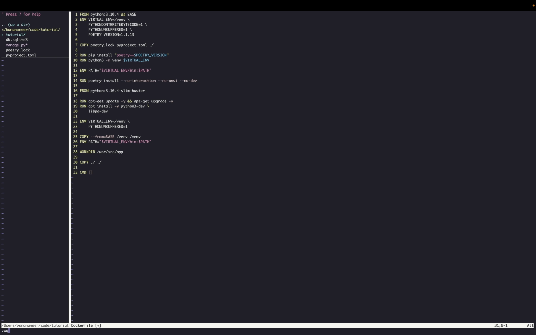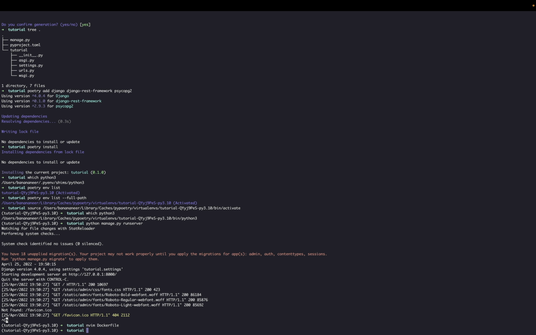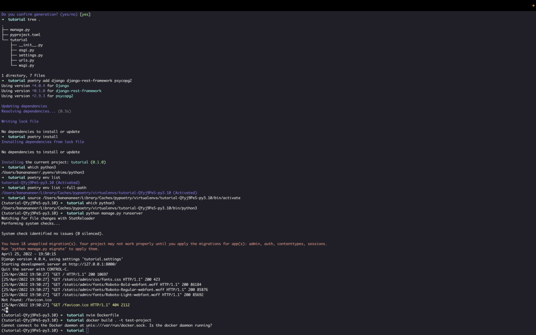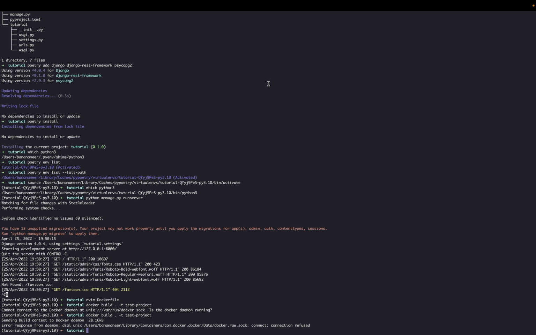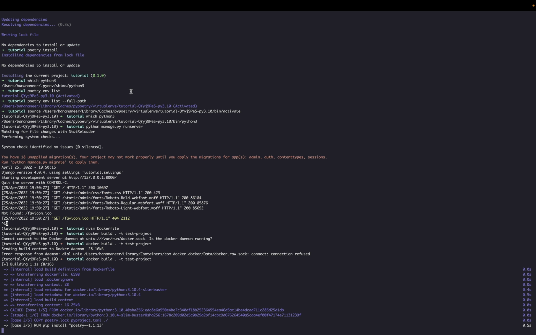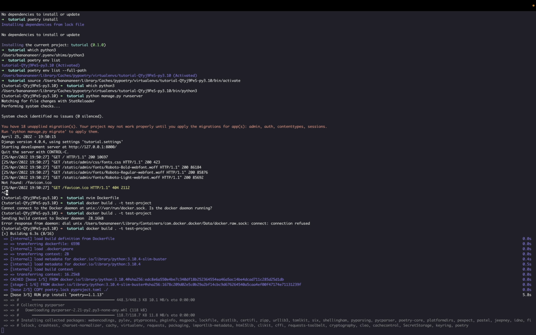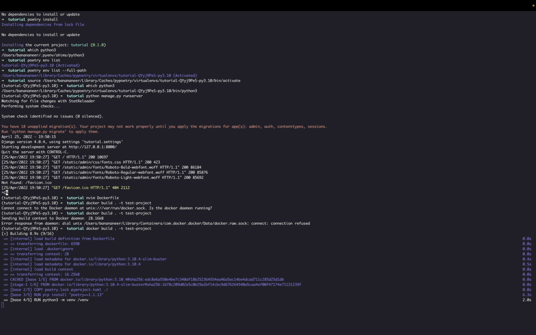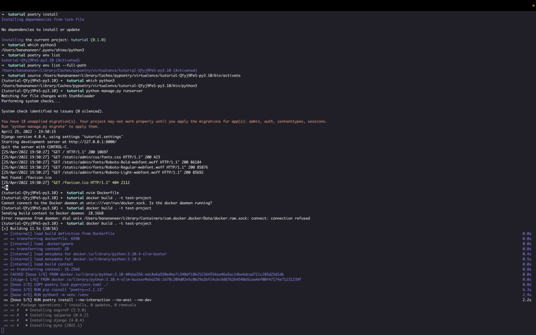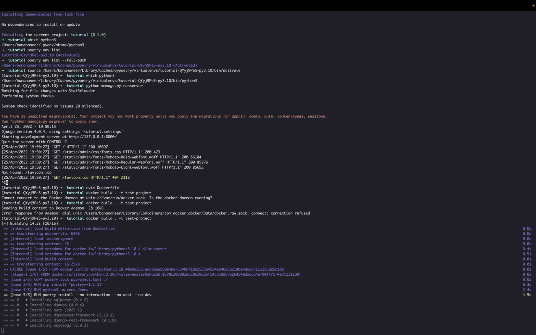Now that we have that, we can test that our build works. Running the docker build command. Oh, it doesn't look like I have the Docker app running. Let me go ahead and start that. Okay. Looks like we got it working. And let's wait for the build to finish.